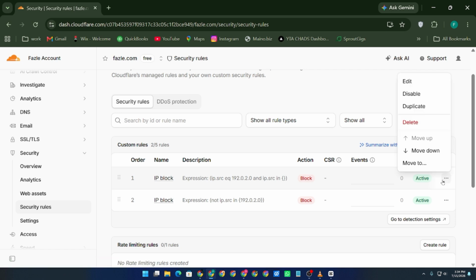Keeping your firewall rules organized and updated helps maintain strong website security while allowing normal visitors to access your content. And that's how you set up firewall rules in Cloudflare.